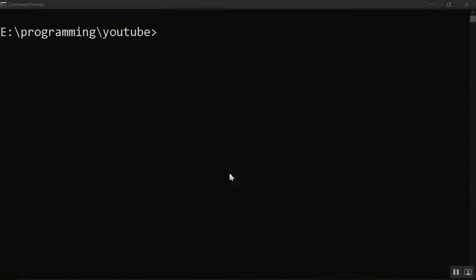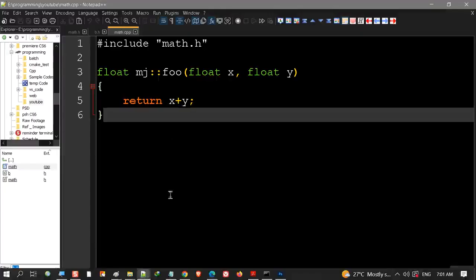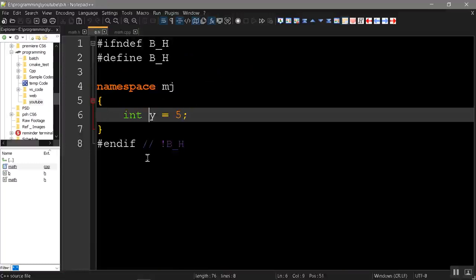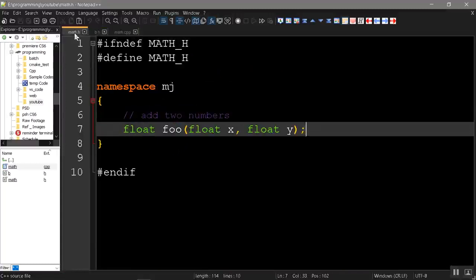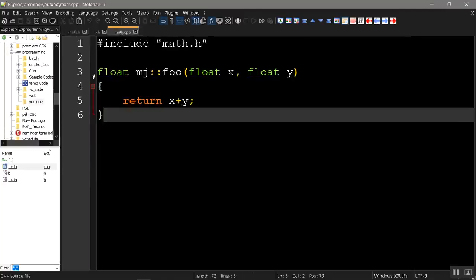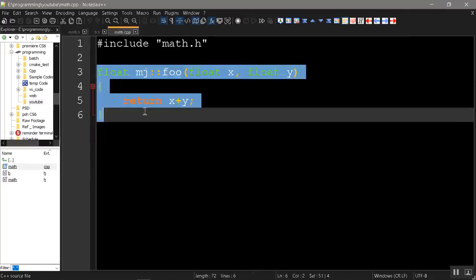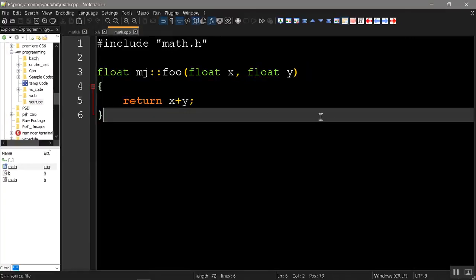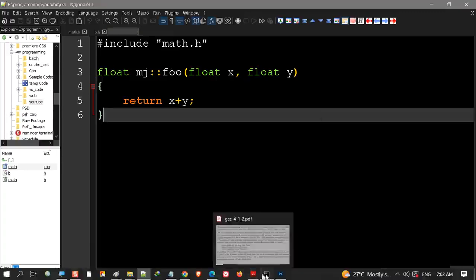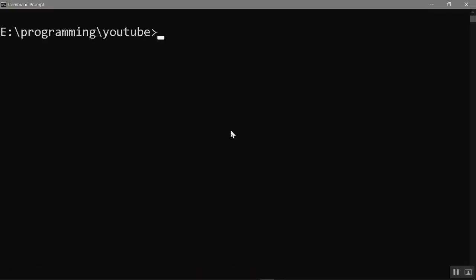So I provided some files here: a header file with only a variable called y equal to 5, a mass file with a function that accepts two variables, and its definition inside the source file. I'm also going to create another file, main.cpp, that uses these files. So let's begin.